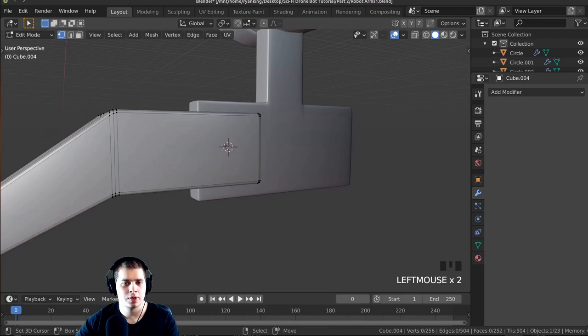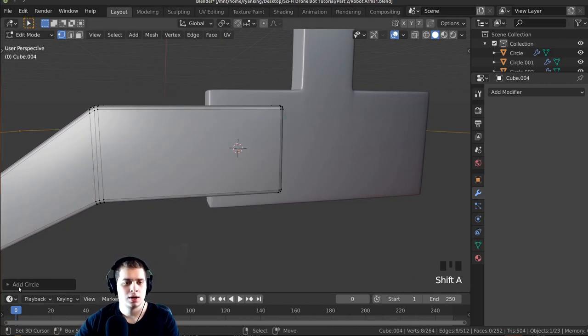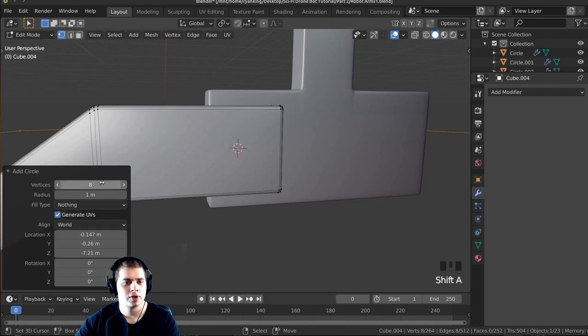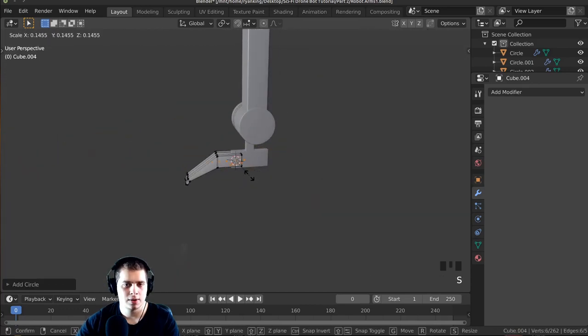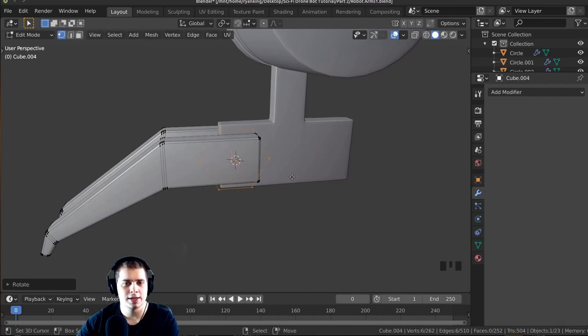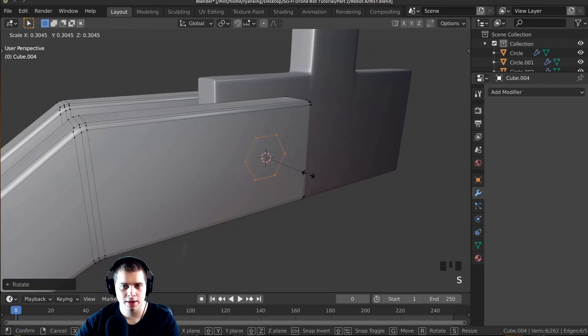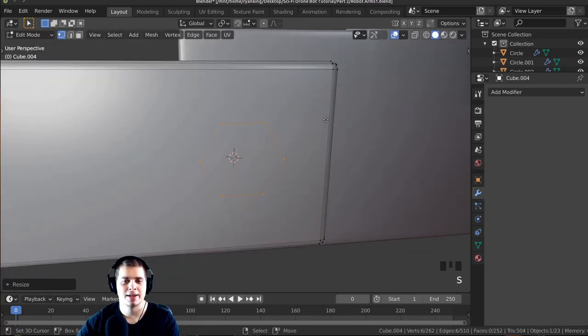So I'll click to set the 3D cursor right about here. Press Shift A. Let's add a circle. On the circle vertices right here, I'm going to set this to 6 again. Close that. And then let's just scale this down. I'm going to rotate it on the y-axis by 90 degrees. So type in 90, enter. Just scale this down. Bring it out. And we're just going to be modeling the same exact thing right here.